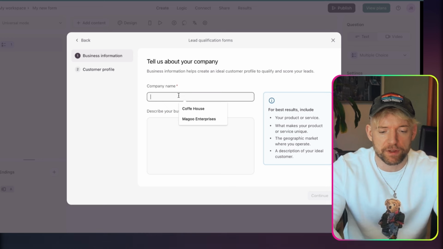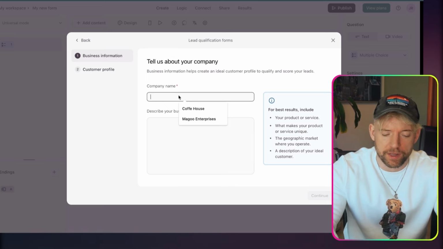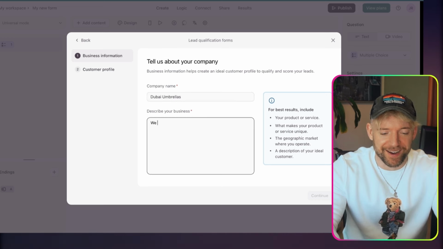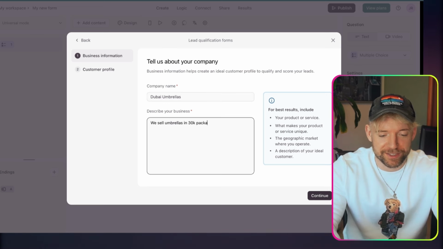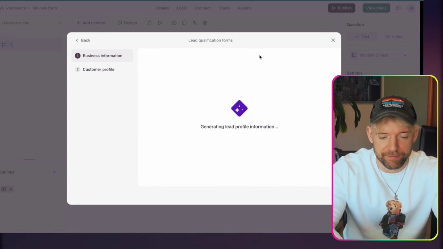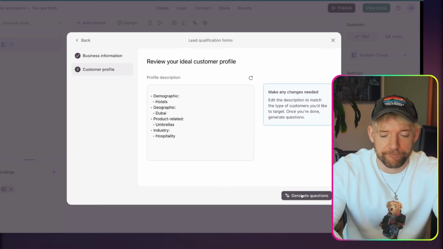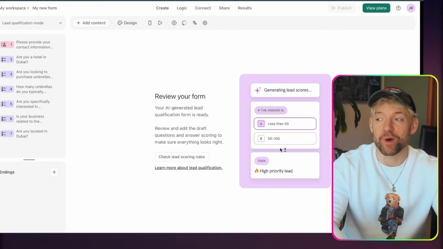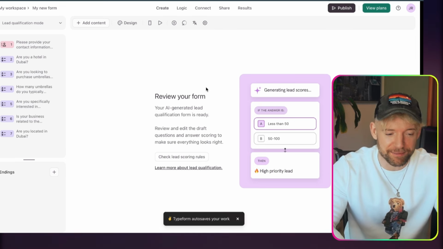Company name is going to be, let's just call it Dubai Umbrellas. We sell umbrellas in 30K packages to hotels. That's it. All right. Absolutely outrageous business. But who knows? Maybe it's going to take off, guys. Maybe it's going to take off. I say this because the weather I'm looking at outside right now is insane in Dubai at the moment.